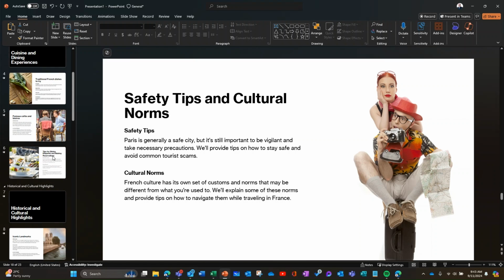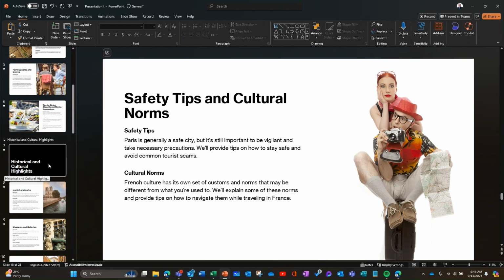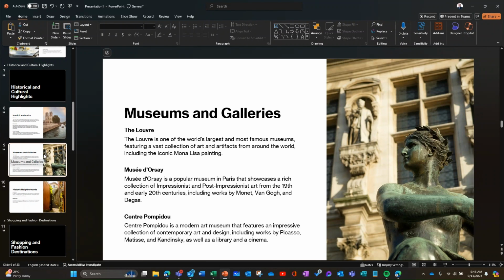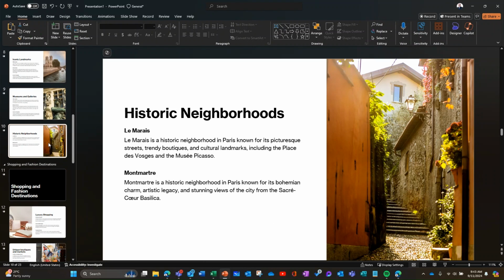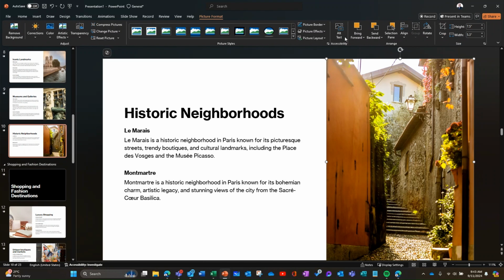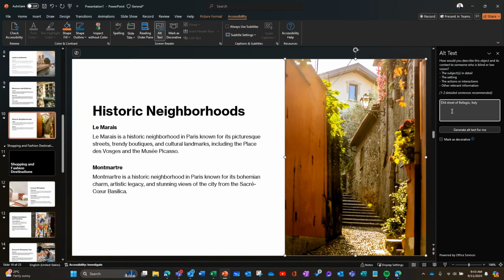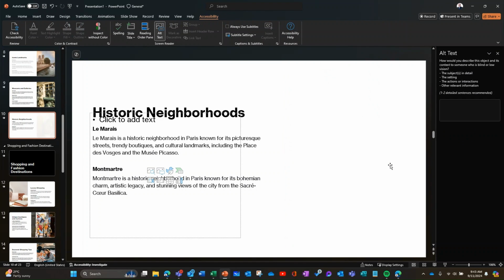If there's something you don't like, what can I do here? I'm not sure if this is actually Paris. You can look at the image. I don't know if you know that if you go to alternate text, selecting the image, you see here it's an image from Bellagio in Italy. So obviously it's not what I want. Sometimes it makes mistakes. You can delete the image and ask Copilot, how can I do that?